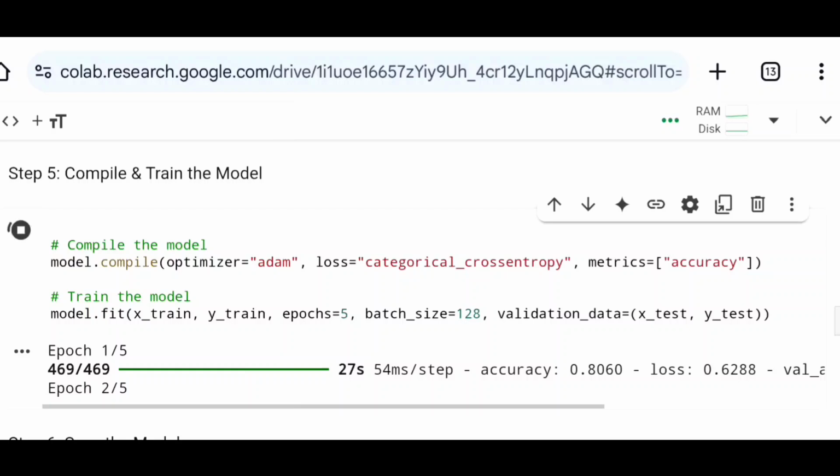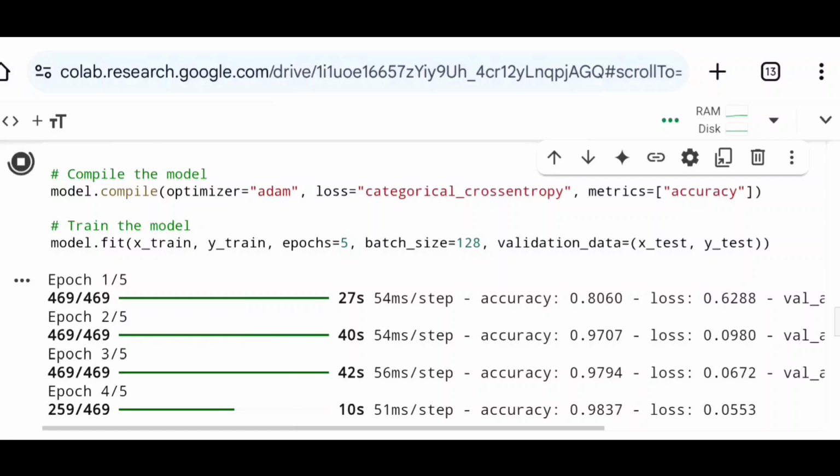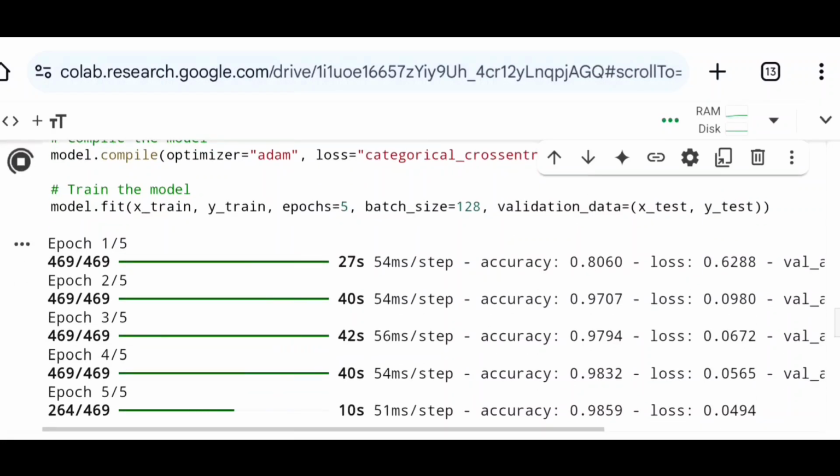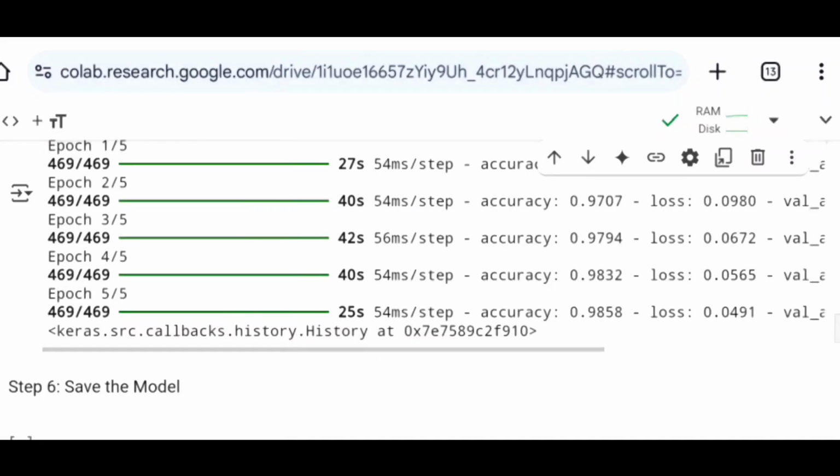After compilation, I used to train the model, so for that I used to call model.fit function, where I used to pass x_train data, y_train data with epoch size 5 and batch size 128, and along with this I also pass validation data set, which includes x_test, y_test. Now quickly I run the code and move on to the next step. This will take a lot of time, so I used to skip some of its part, and here as you can see I successfully ran the code with 98% model accuracy.